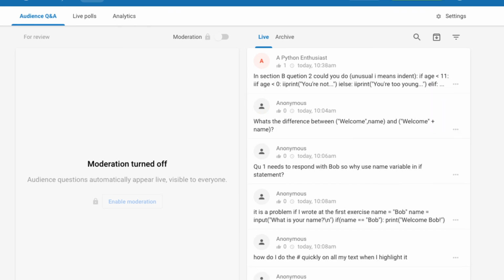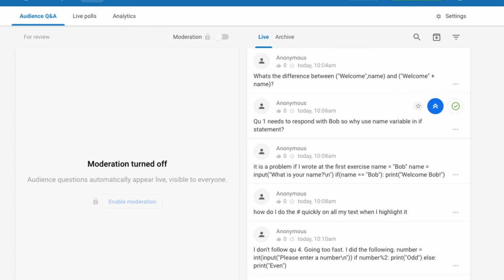In section B, question 2, could you do unusual I means indent if age is less than 11, if age is less than 0? I'm not quite sure what that one is, so I'd try it again because I don't know what double I print is or double I else is. What's the difference between welcome name and welcome plus name? There isn't one. I just prefer the plus so I can see my concatenation.